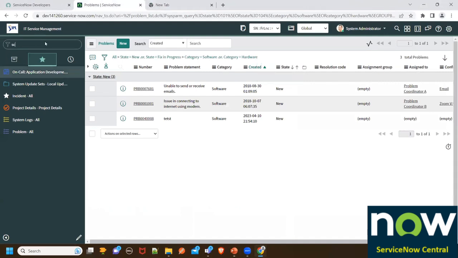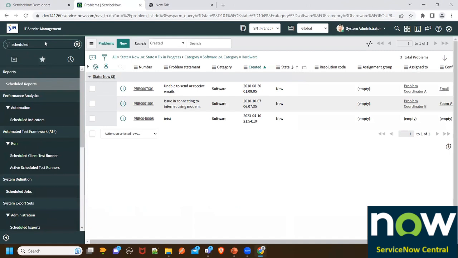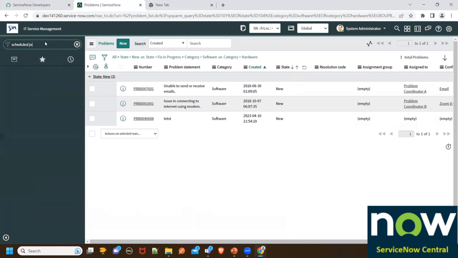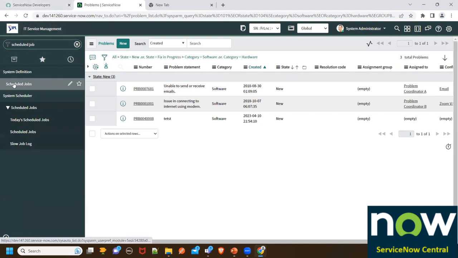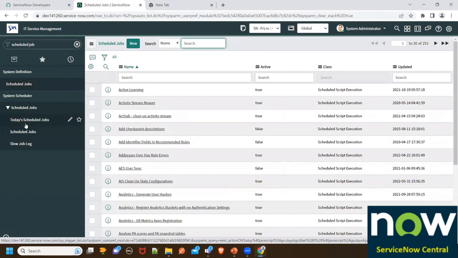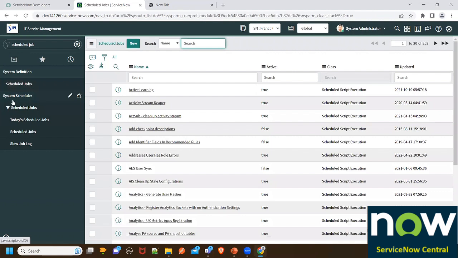What you have to do, you have to come here in the application navigator and type schedule job. The moment you type schedule jobs, under System Definition, you can see Scheduled Jobs. You can click that, and it will give you a list of all the scheduled jobs which are already present in the system. And these are the system scheduler. It will give you a list of all scheduled jobs which ran today and which are in the queue, or jobs which are running a little slow because of some other jobs, right? So this will give all those details.